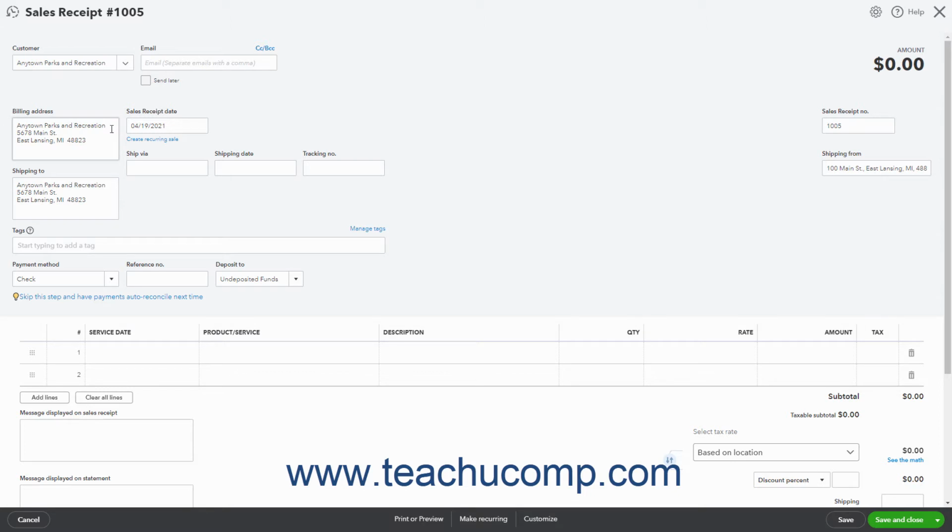The billing address shows the selected customer's billing address. Enter the date of the sale into the Sales Receipt Date field if needed. If shipping is enabled, a shipping address field, a ship via field, a shipping date field, and a tracking number field also appear. At the far right side of the window, the Sales Receipt Number field shows the next highest available sales receipt number. If you enabled custom tracking numbers in sales forms, then you can change this if needed. If you enabled location tracking, a location dropdown also appears here. If you enabled class tracking on a transaction level, then a class dropdown also appears here.